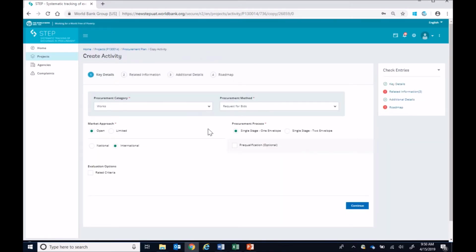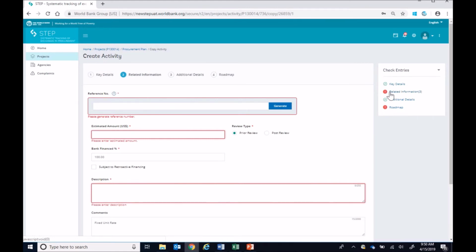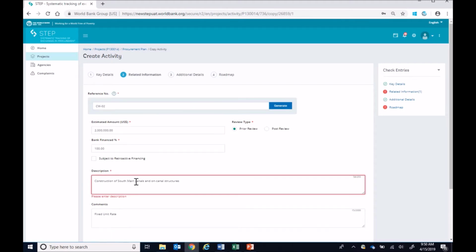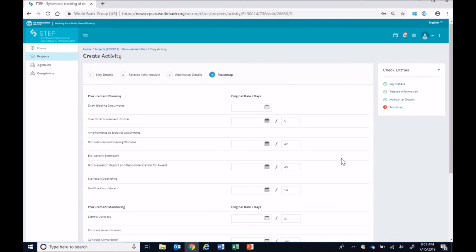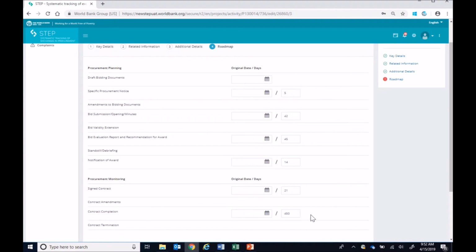You will be taken to the Create Activity page. Most of the information of the existing activity is retained, but you can make changes if needed. You need to add new activity reference number, estimated amount, and description, and complete the roadmap. If you don't make changes in key details sections, the durations among procurement steps of the existing activity are retained.